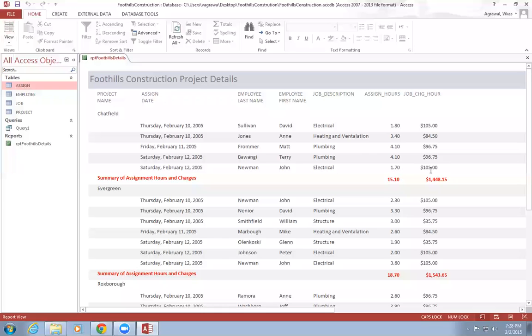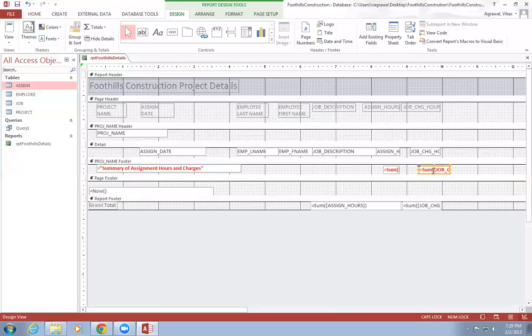Okay. But that's not what we want. We want it to be assign hours times job charge per hour. That's the multiplication we have to do. And that's why I have to do that. If I go to the design view, I have to change that formula a little bit here, which is not difficult to comprehend. Basically, it's summing the multiplication of those fields. Okay. So I guess this is pretty much it.